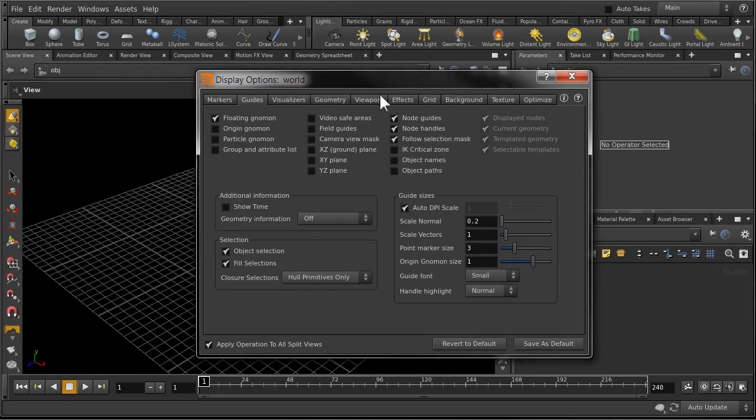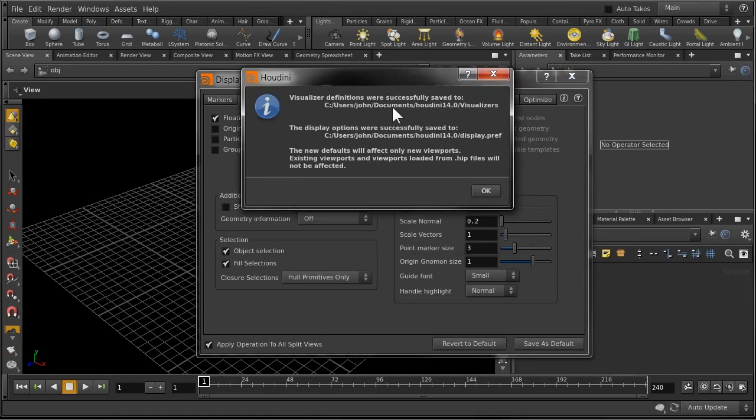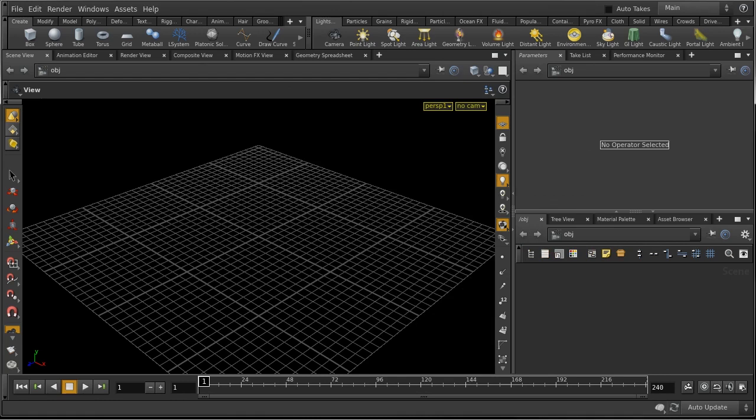Excellent. So with those two things done, I'm just going to click on Save as Default. You'll get this secondary little dialog box that'll tell you something like, well, these options have been saved into your preferences file, and that new viewports that you create from now on will have this change made to them. So it's now been saved as default. So you're good. You can close out those two dialog boxes.